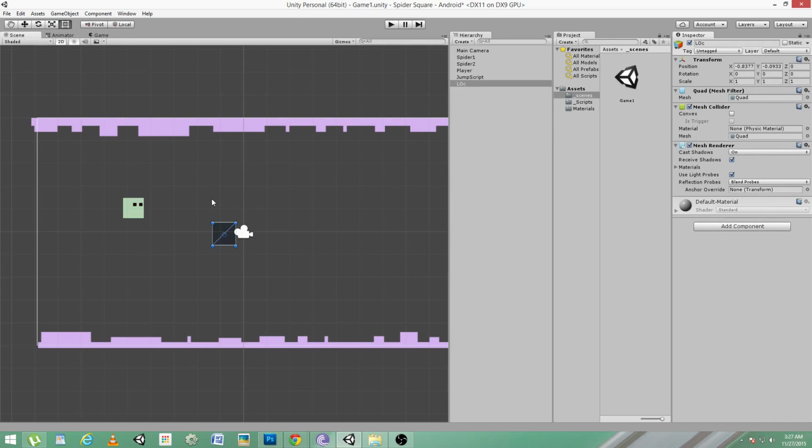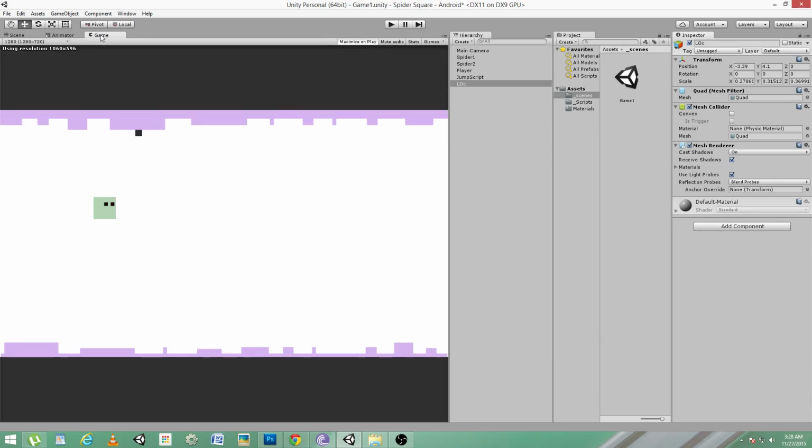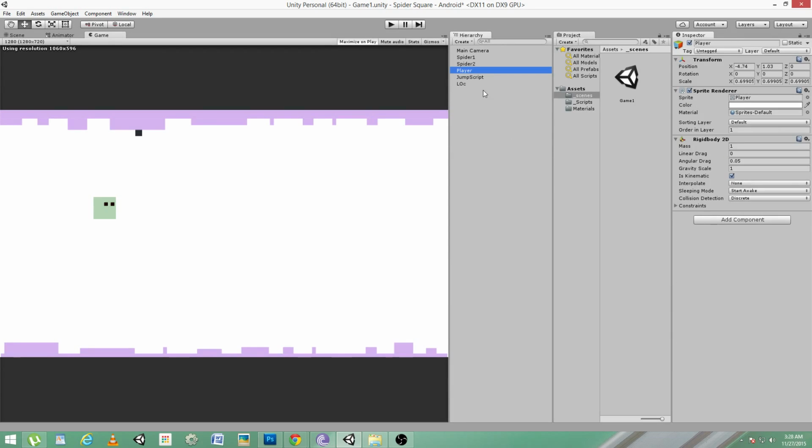Go to the scene view, scale it to a very small size, and keep this here. I'll tell you why I'm doing this. Our string, our wire, is attached to this one. It doesn't have any material. You can give any material, but right now the black one is okay. Yeah, this is our player.